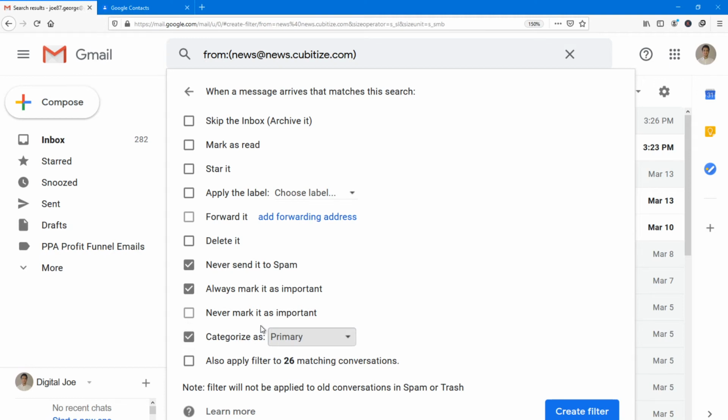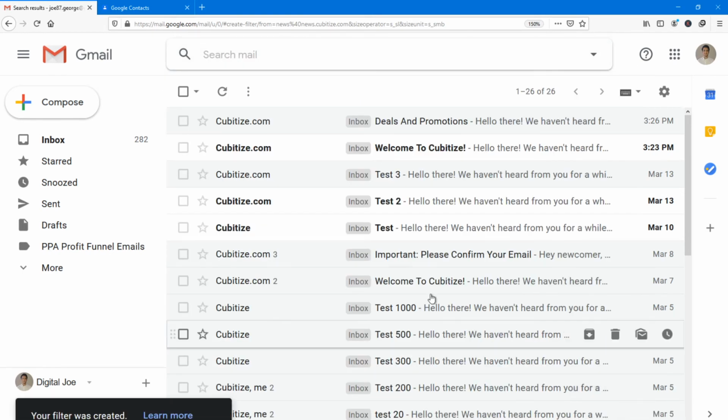And one last thing, we want to apply this filter to 26 matching conversations. This number might be different depending on how many emails you've received from us. But what this basically means is you're telling Gmail, for all the past emails that I got from Cubitize.com and ended up in the promotional tab, I want you to now move those emails into the primary tab. So let's go ahead and check that box. Once you do that, click on Create Filter.